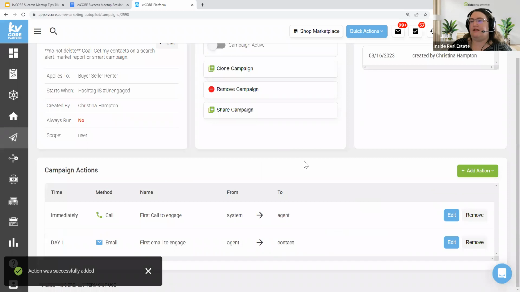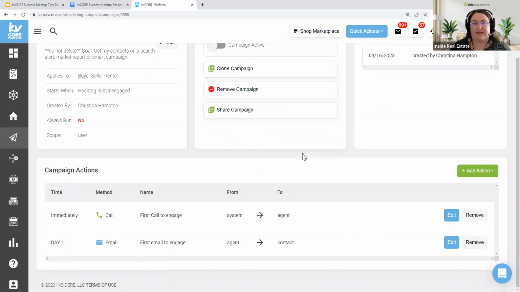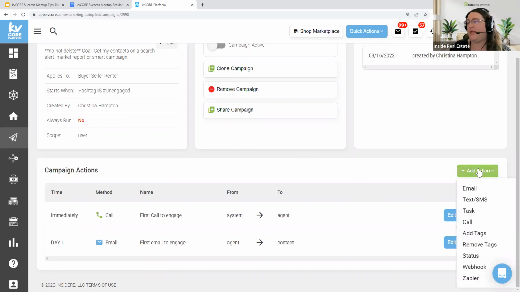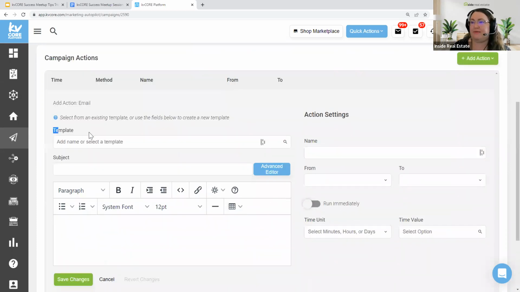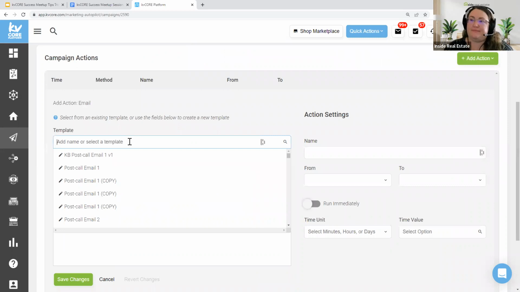Okay. So far we have a phone call, we have an email, we have a text. Great. Hopefully they respond, and if not, that's okay too. So now I want to continue along with my goal. My goal is to get them to talk to me. My goal is to get them to engage. So I am going to add an action, and I am going to send them an email to try to put them on a search alert. I'm going to look through my templates.